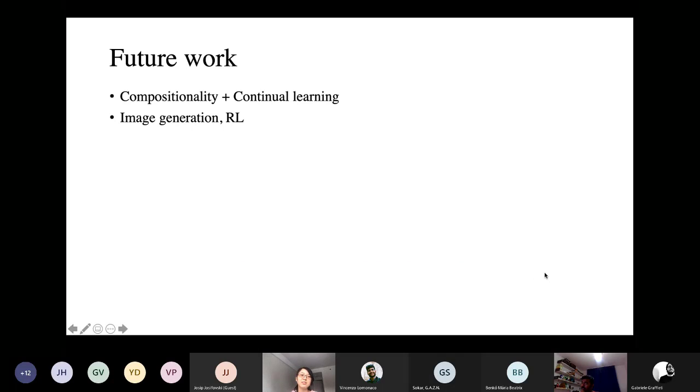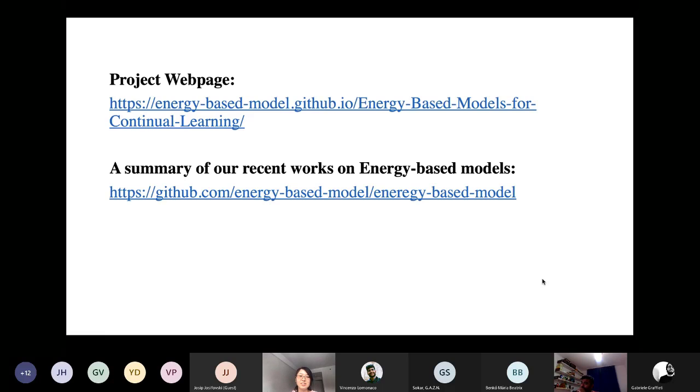So we want to combine this compositionality and continual learning, and we want to try this in the image generation task. And secondly, instead of just doing continual learning in classification problems, we also want to extend our work to other domains, for example, image generation and reinforcement learning. And this is the project webpage. And if you are interested in energy-based models, there's also a summary of our recent work on energy-based models. Thank you very much.